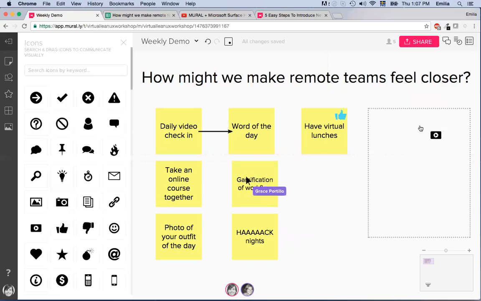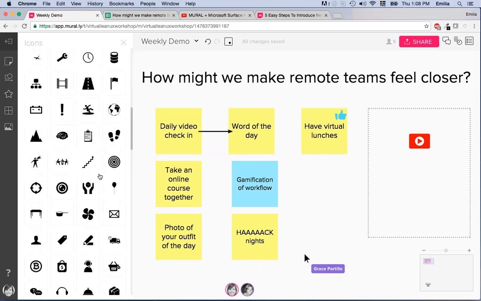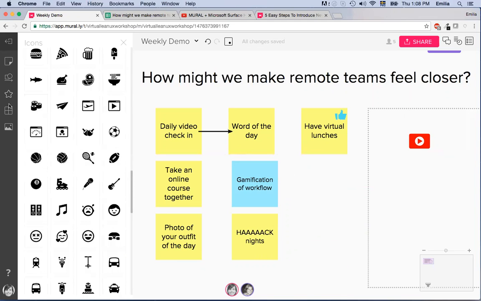And this can also be used, for example, maybe I want people to add videos in this area, so then I can drag out this video icon. I can color it a little bit more, like it looks like a YouTube icon now. So icons can be used for a lot of different things. So super excited about this new feature.